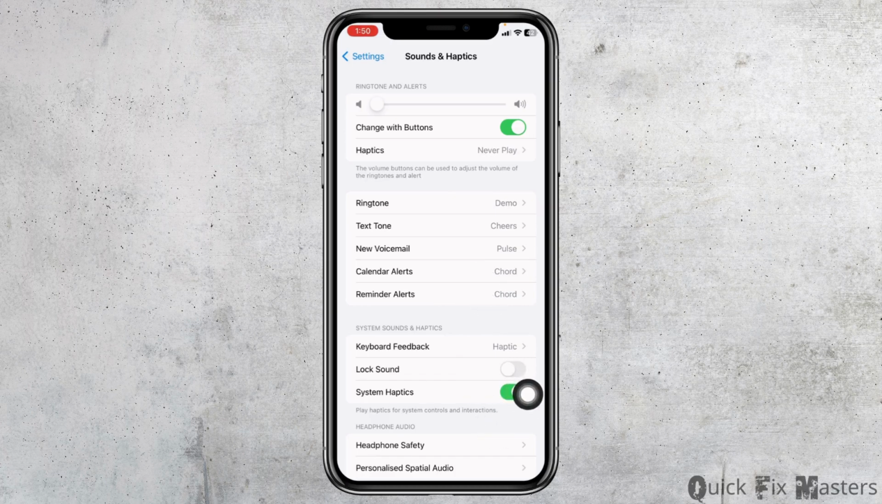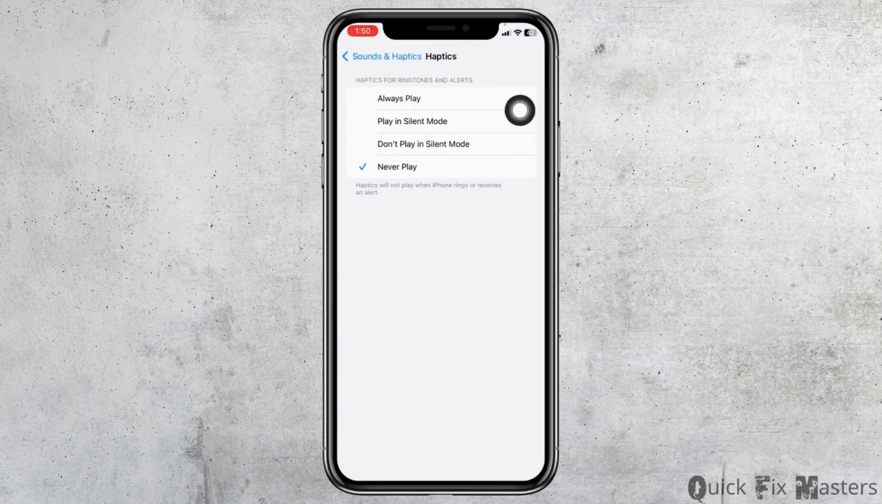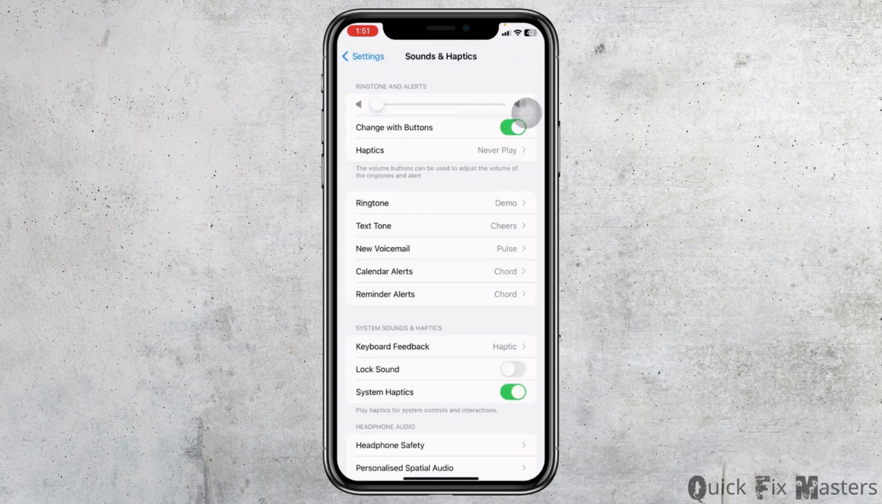Likewise, enable this option of system haptics. Open this option of haptics. Set it to always play. Now heading towards the next solution, head back.